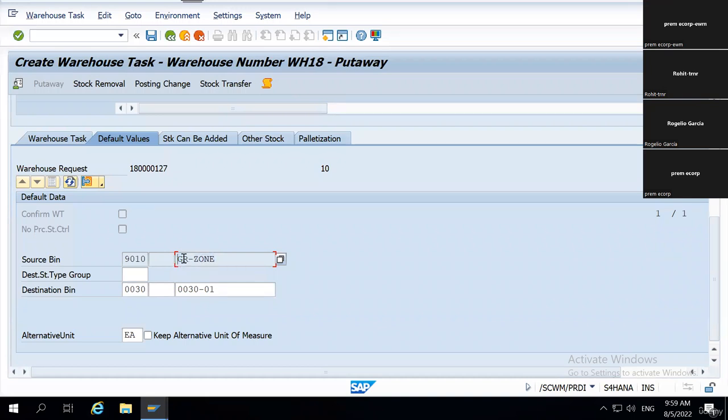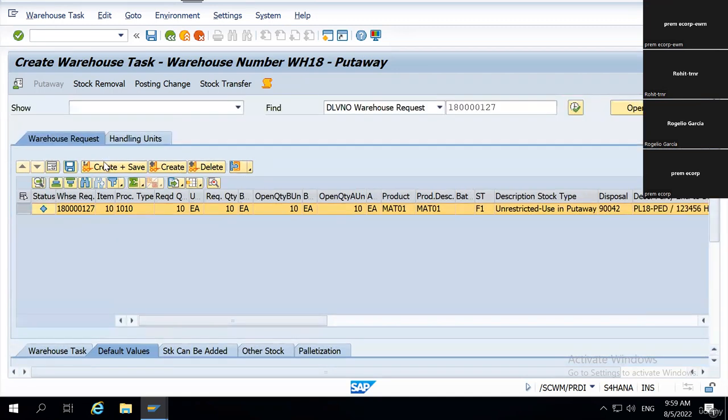The stock is lying in the GR zone, and the system is showing the GR zone as the source bin. Why? I'll show you how it is determined in the next coming classes. For now, we are just entering the destination bin where the stock needs to be put away. After entering this detail, I'll click on create plus save.